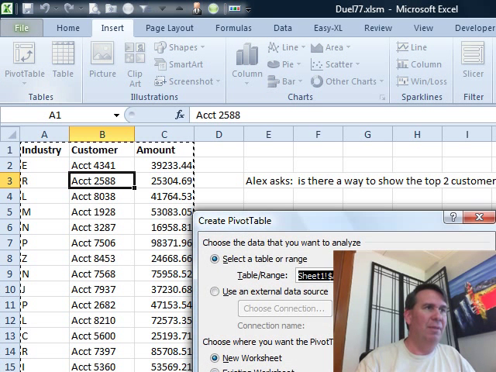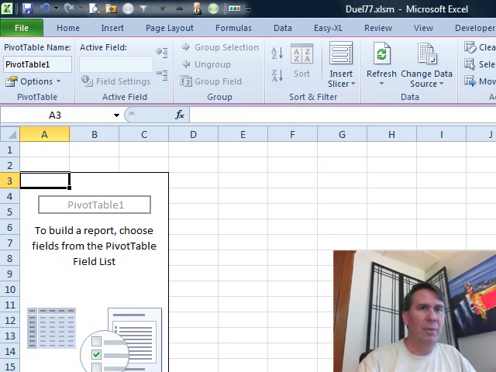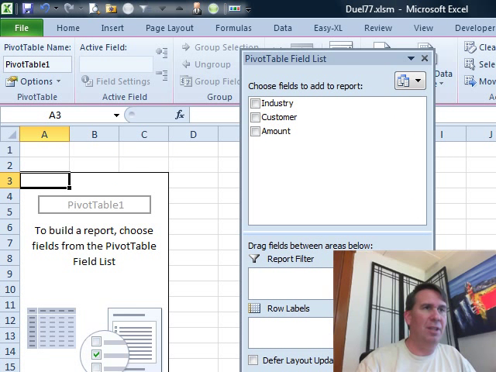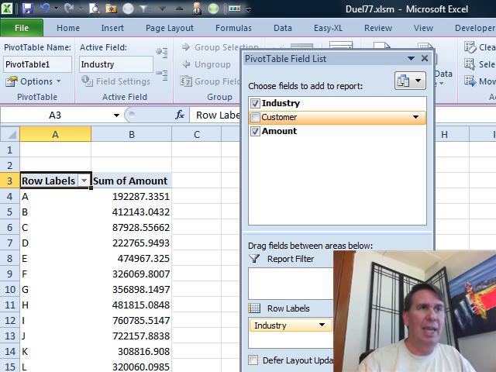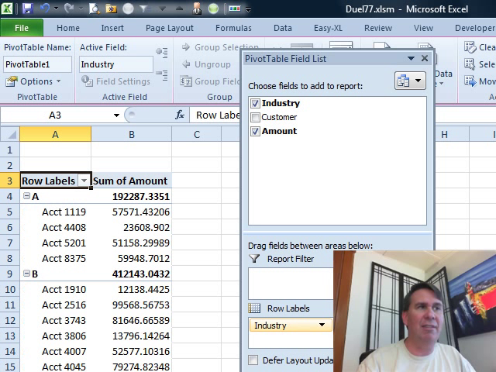Insert, pivot table, OK. All right, let's bring the pivot table field list up here where you can see it. We're going to put industry down in row labels. Yep, amount in values, and customer as a second field in row labels.